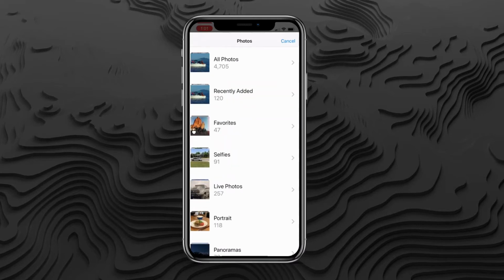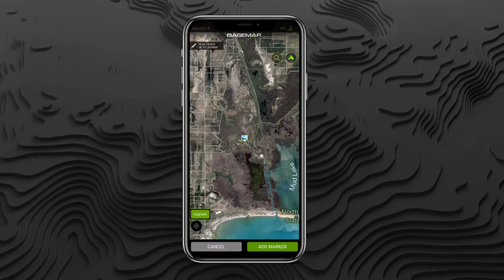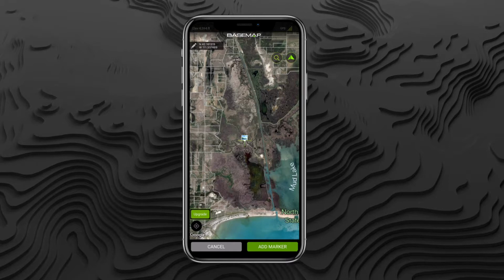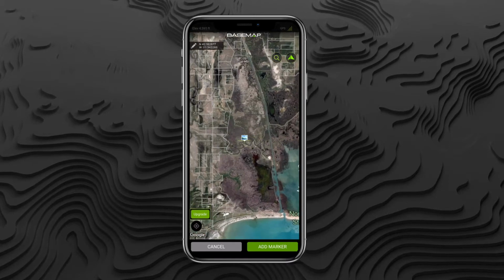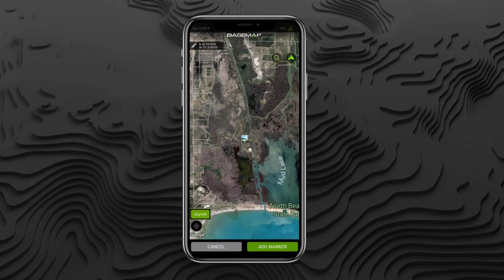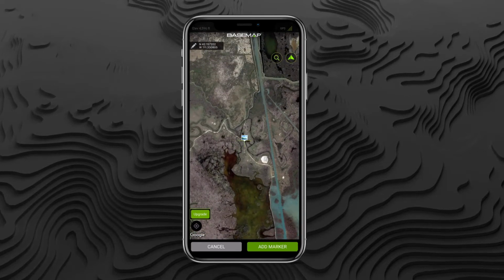Select the photo you want to add by tapping on it. As soon as you've selected a photo, you'll be taken to a map screen to add it to the map. The map will always default to your current location, but you can place the photo wherever you want by using your finger to move the map or using two fingers to pinch and zoom in or out. Once the photo marker is where you want it, tap the green Add Marker button at the bottom of the screen.